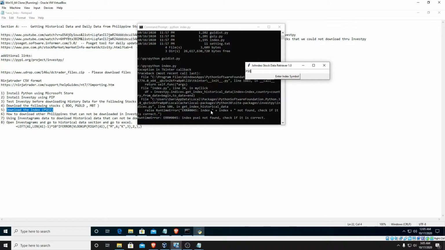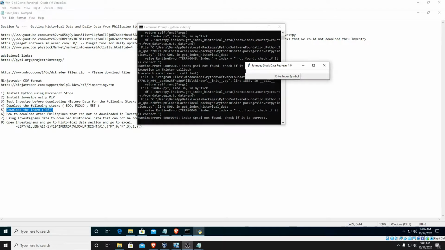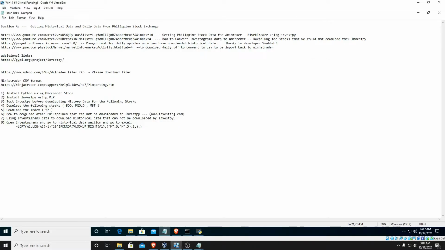Oh, okay, when you get this kind of error, that means that this particular index cannot be found, right? So let me try to fix this. So let's give it a second here. Alright guys, for some reason I forgot how I downloaded this PSE, but let's go to the next one, wherein how to download other Philippine data that could not be downloaded by this program.